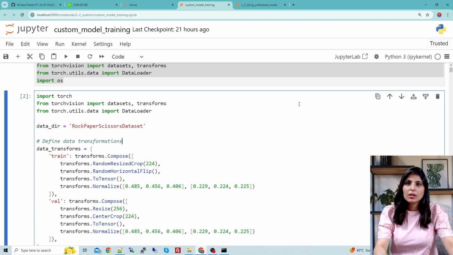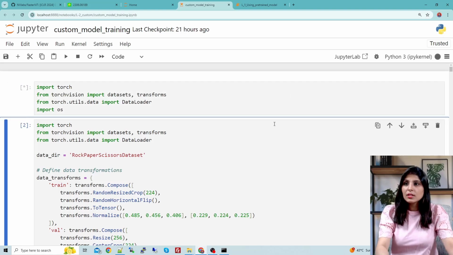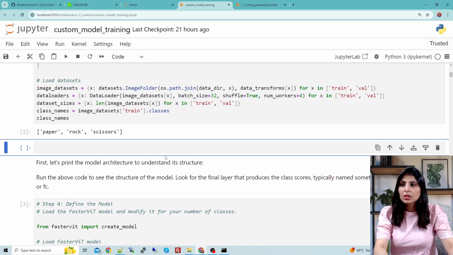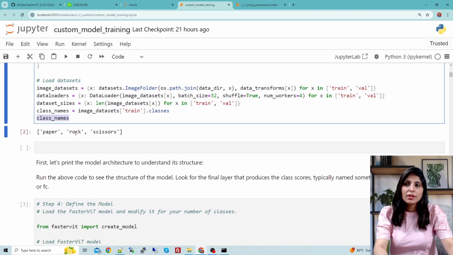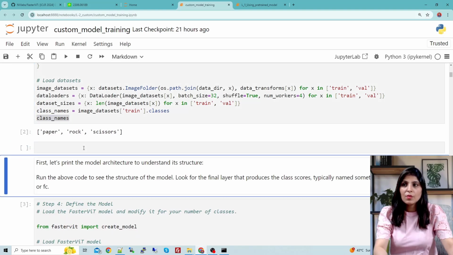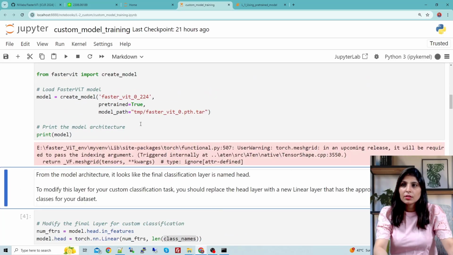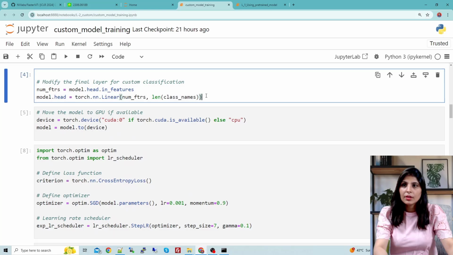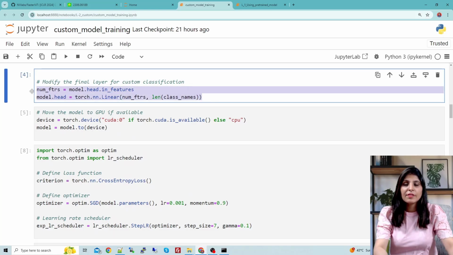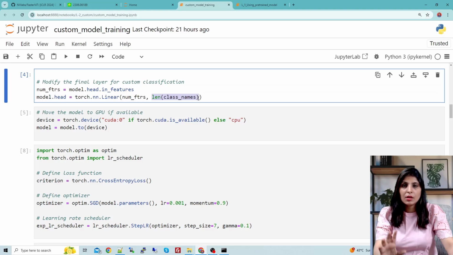Let me run all the cells. So this is the variable where we have the class names. So this variable we are using here. So we are modifying the final layer with our custom class names. We are getting the length of our custom classes, which is 3.